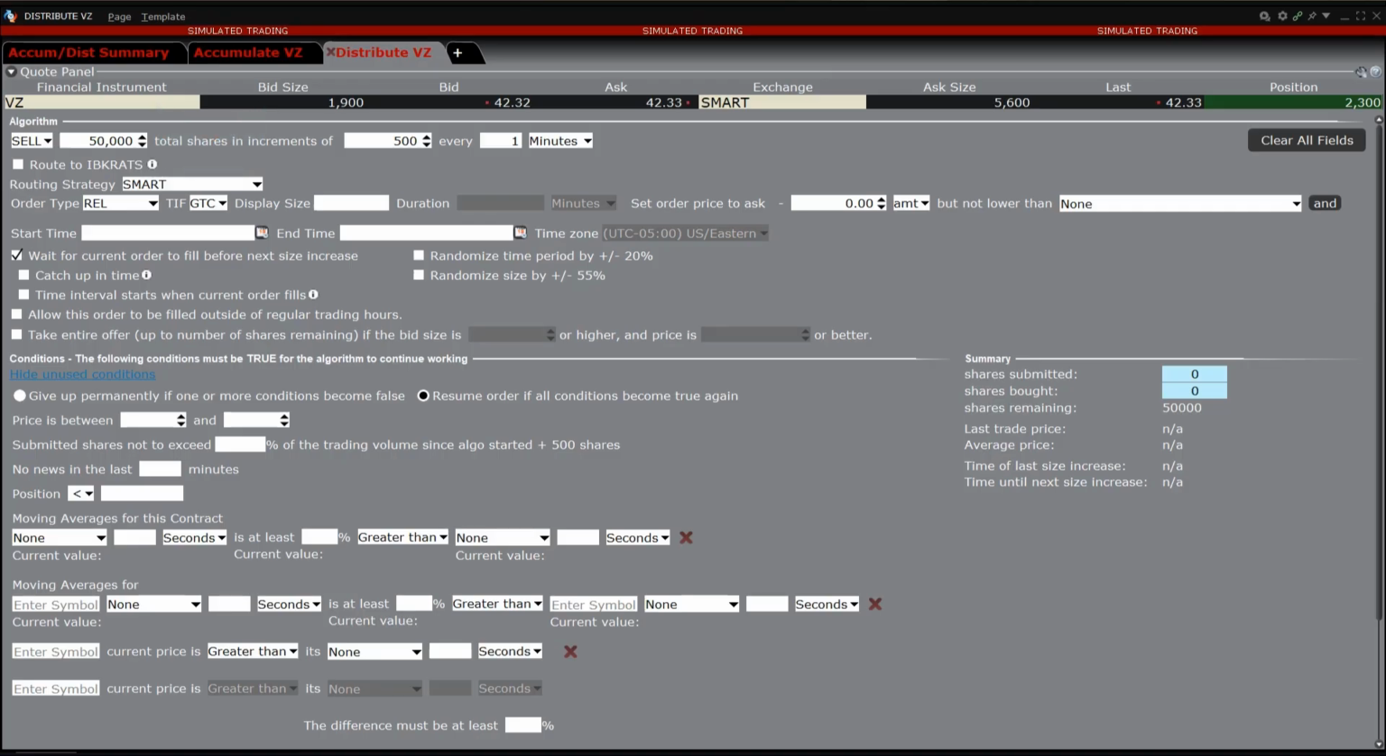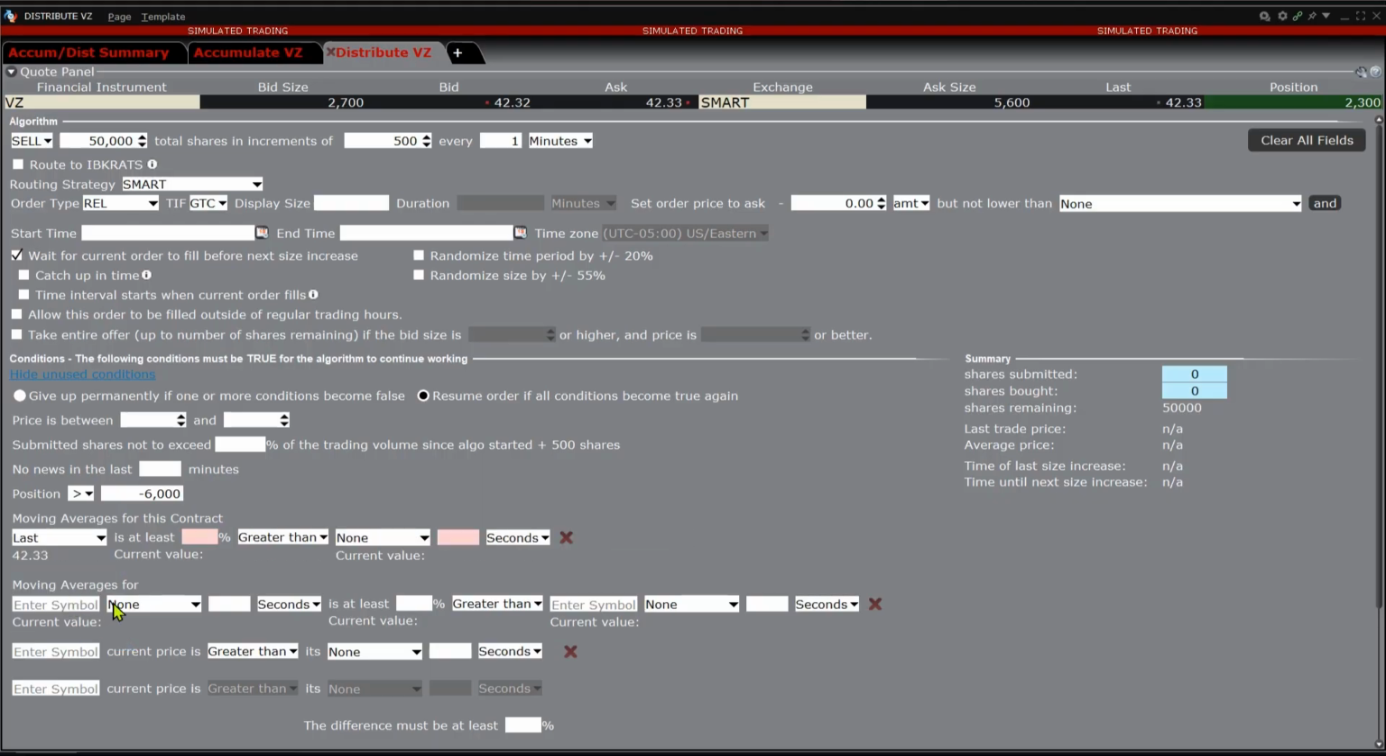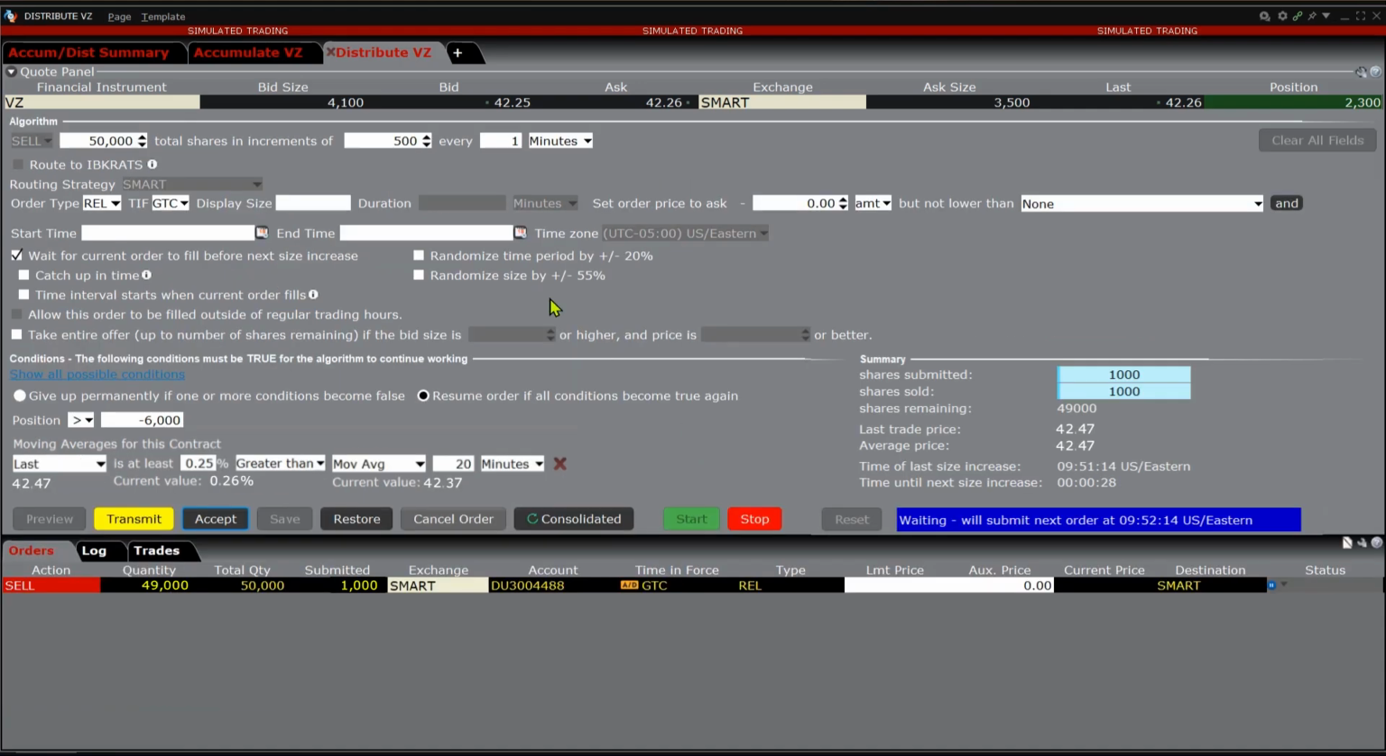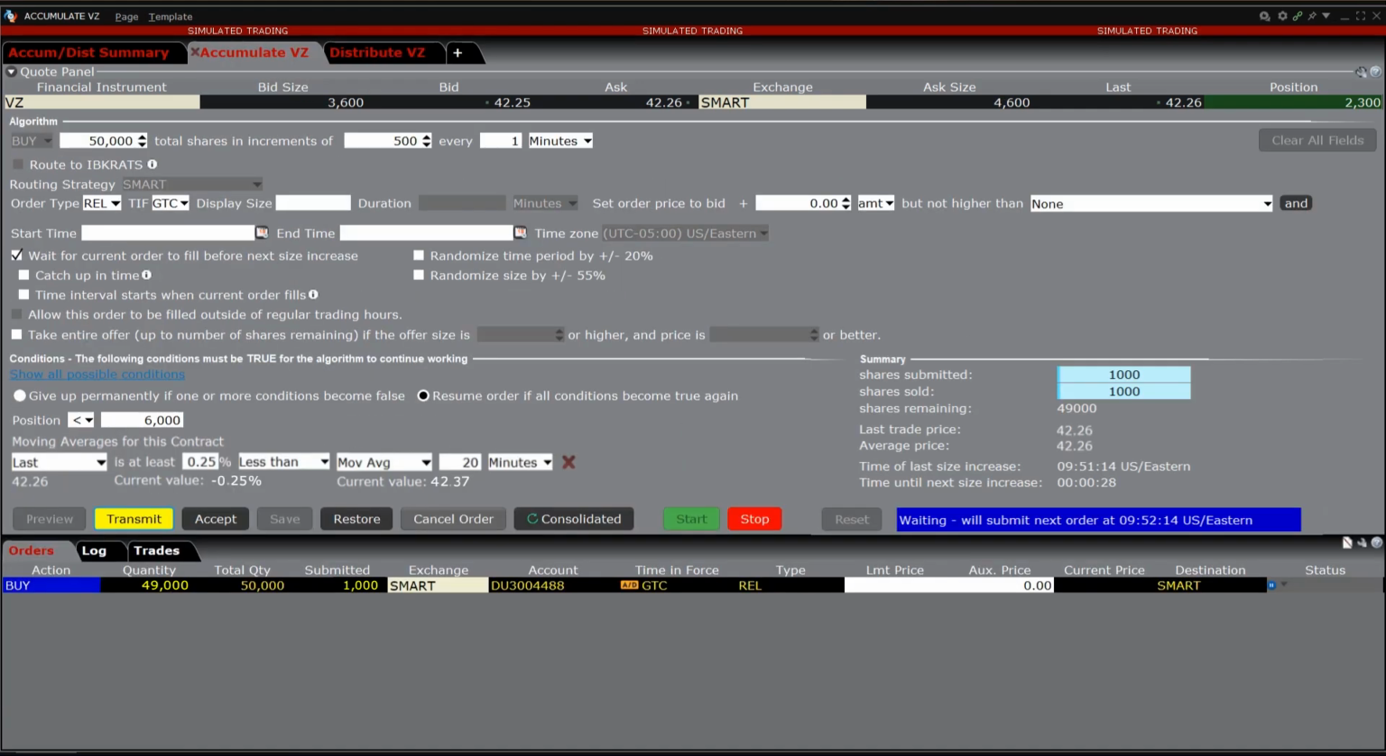They will use the same order type, relative with 0 as the offset, and time in force set to GTC. This time, the investor will set a condition that must be true for the algorithm to work, such that the position has to be greater than negative 6,000 and that the last price must be 0.25% greater than the 20-minute moving average. When satisfied with both orders, click the yellow Transmit button on each page to start each order. The algorithm can be stopped and started by using the red Stop button and the green Start button.